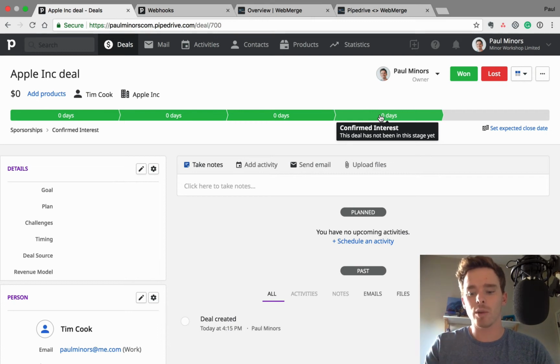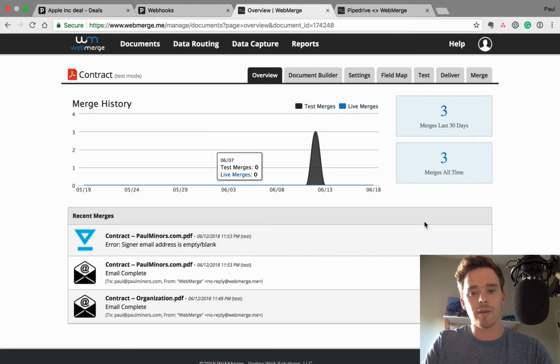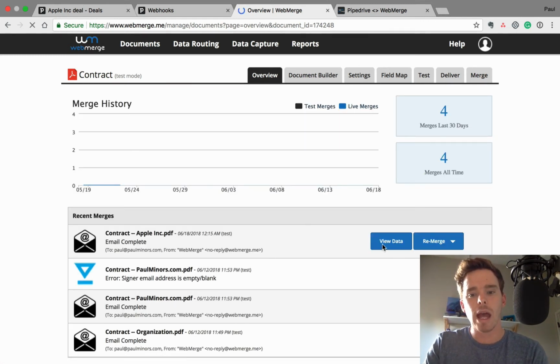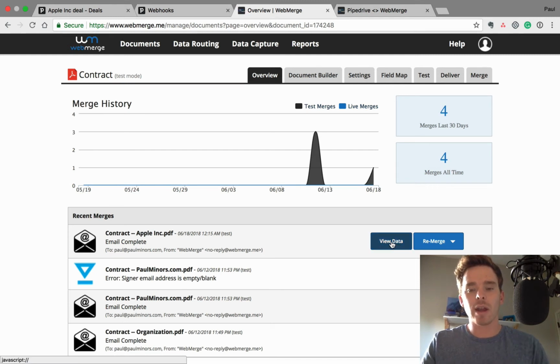So that should have fired the webhook. If we go back to our overview page for our document and I refresh, we should see that the webhook has triggered this, which I can see it now has. And because we're in test mode, we can view data that's come through from Pipedrive. Now this is where we need to look at the data that's come through, and map that to our document.